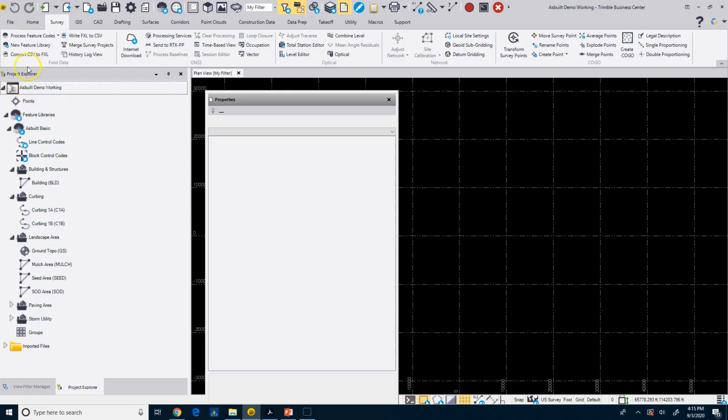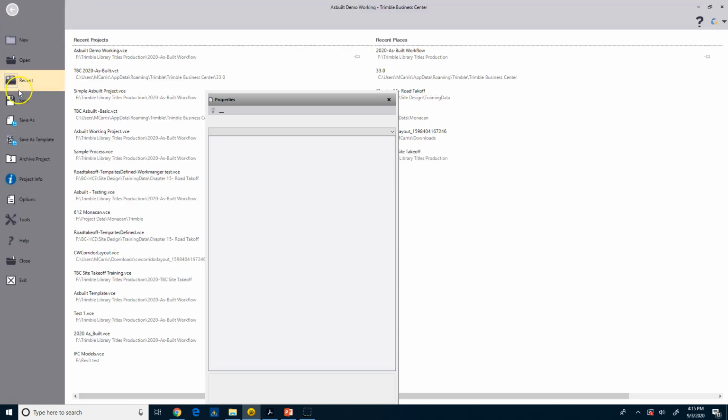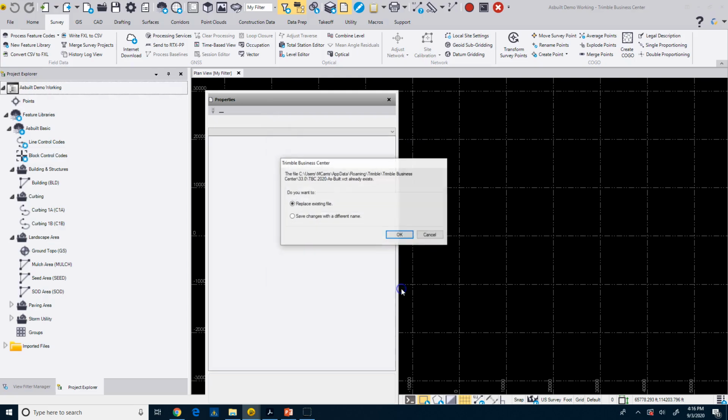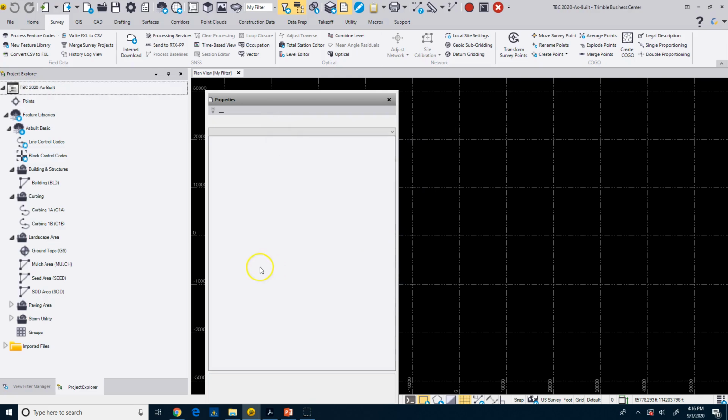So now that I have that saved, I'm going to go up and do the Save as Template. So I'm going to go to File, Save as Template, and I'm going to save this as a Business Center template so we can use it on our next project. Okay. So I already have one here that I've named. So I'm just going to save this and replace the existing one. In your case, just give it a name and save it.